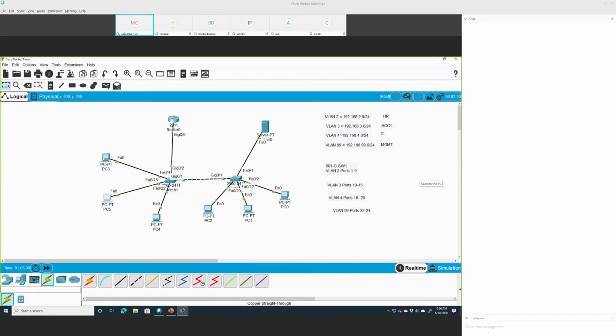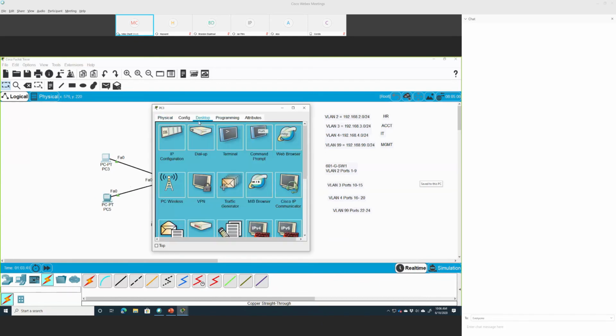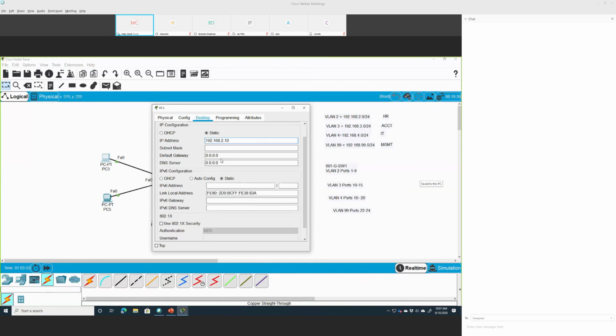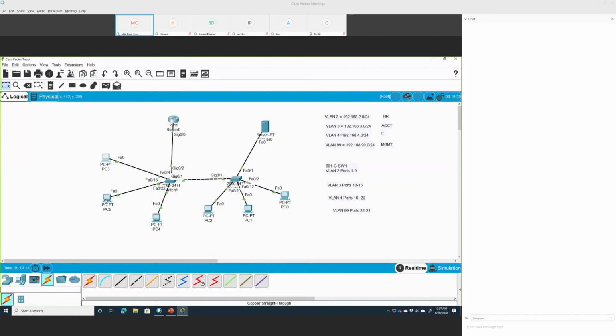So let's do that. So we go desktop, and we're gonna say 192.168.2.10. I'm gonna assign 10 to this side and 20 to the other side. So the subnet mask 255.255.255.0, which is good. Gateway 192.168.2.1. And done with this guy here.